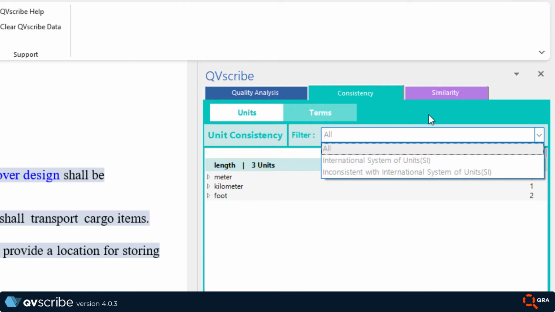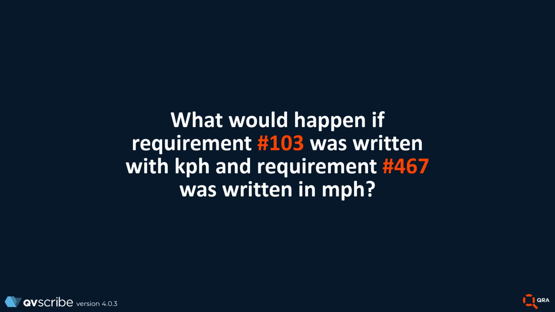It's invaluable when you're dealing with hundreds of requirements and need to verify if all of them are consistently written in the same unit type. So ask yourself this: what would happen if a requirement, let's say number 103, was written in kilometers per hour and requirement 467 was written in miles per hour? Mistakes happen, but what if it's missed and approved? Which do you test? Which specification do you design to? This is why this section of the analysis is vital to creating better requirements.